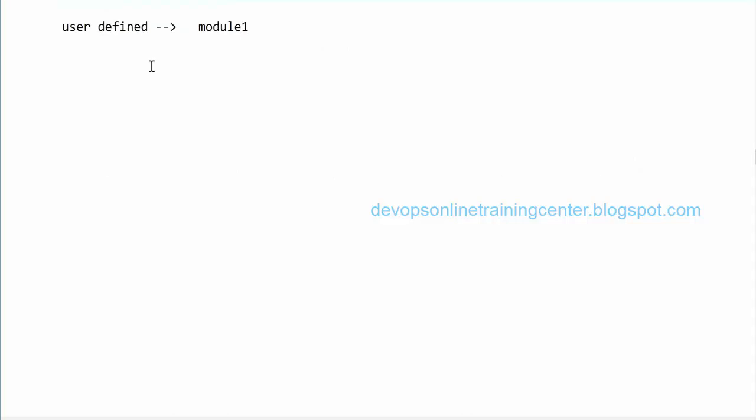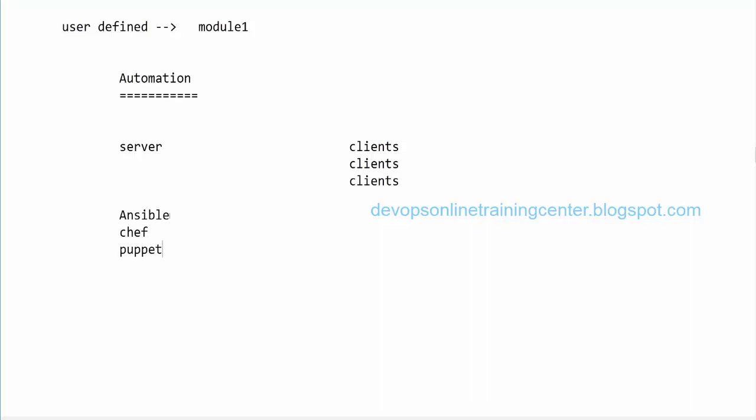So as part of the end-to-end automation, most of the time we will have one centralized server, and we'll have a lot of clients, right? So we need to execute the commands on the multiple clients. We can do that using tools like Ansible, Chef, Puppet, etc. Using the cookbooks, playbooks, and all, or we can also use Python scripts to automate everything, right?